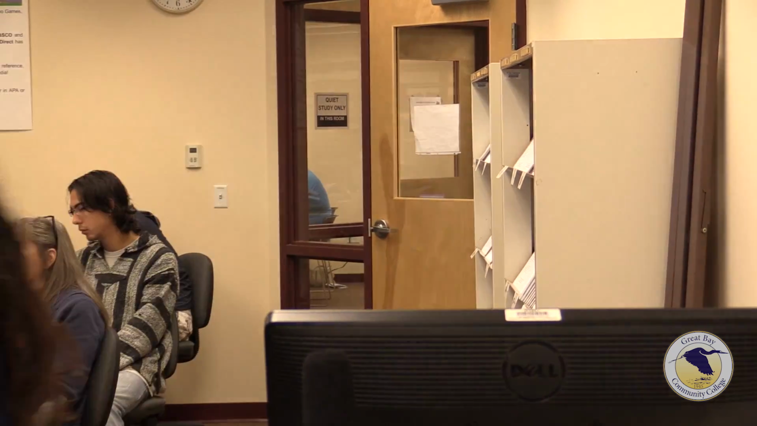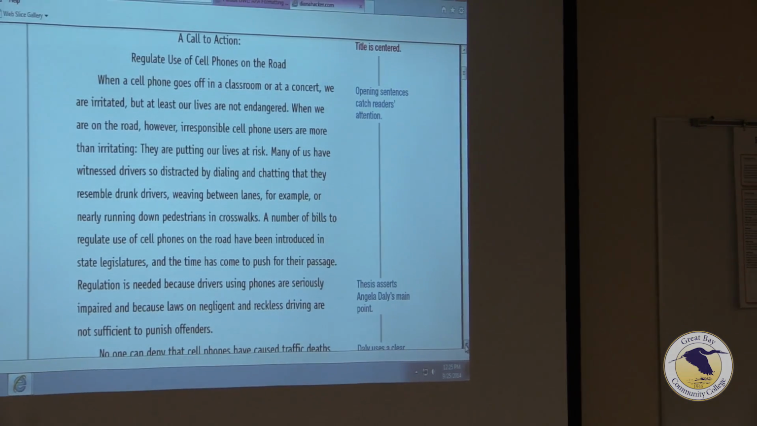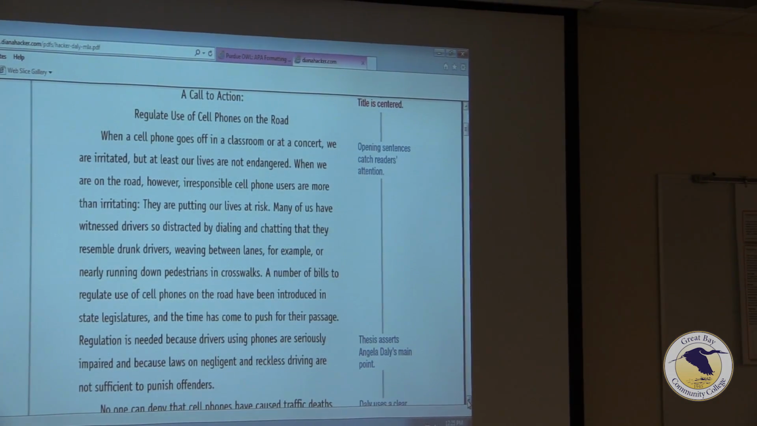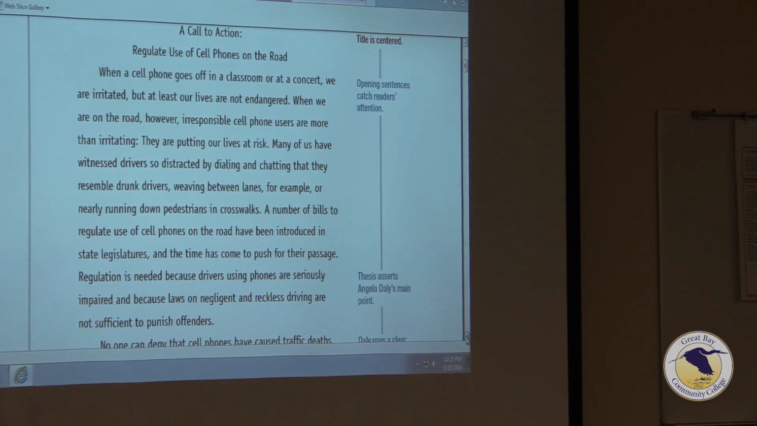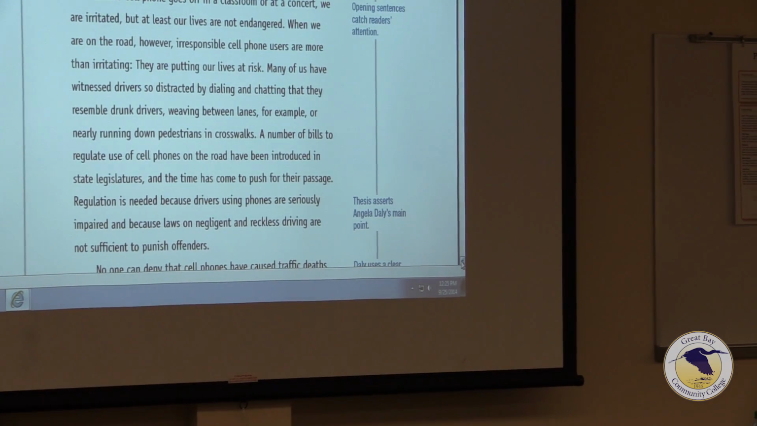But what I like is, see in the right-hand margin how they're telling us, because it's the sample paper, opening sentences catch readers' attention. Then that last sentence, thesis asserts Angela Daly's main point. She's the student, right?